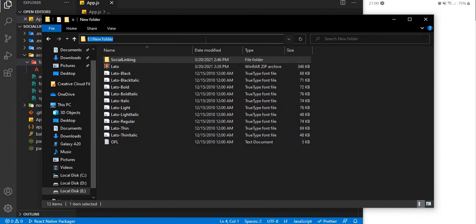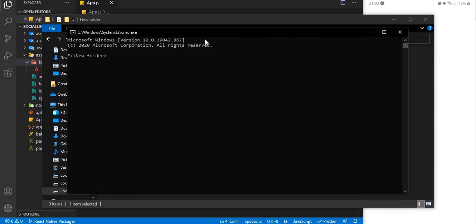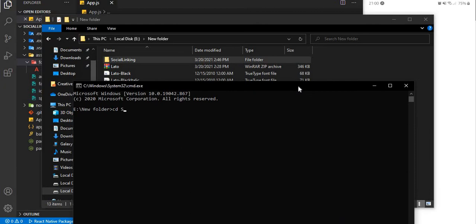So here, navigate to your project directory and in the search bar type cmd, and after that you need to write... here I am going to navigate to my project folder. So it's social linking. So now here we need to type expo install expo-font, and when you click enter, this is going to install the expo font library in your project, but I have already installed it, so I'm not going to repeat it.